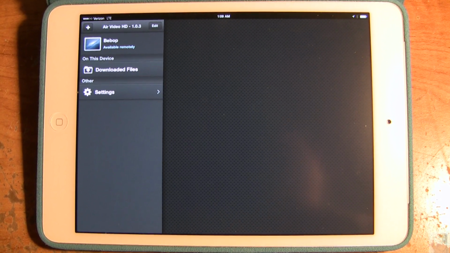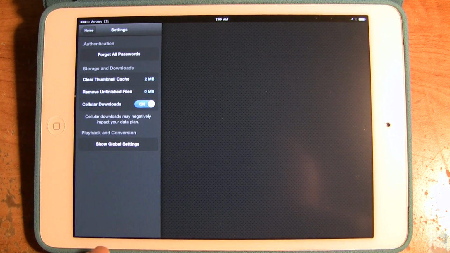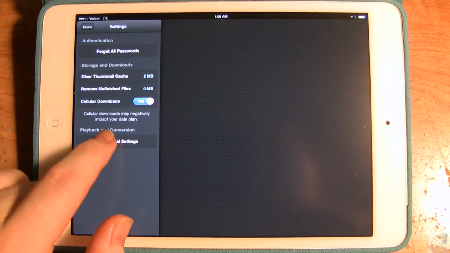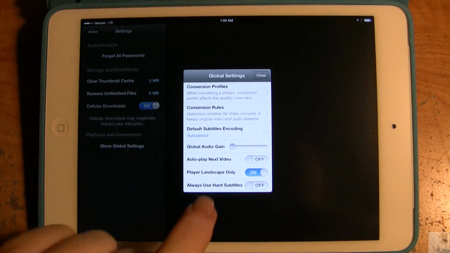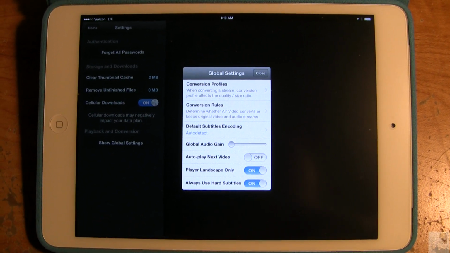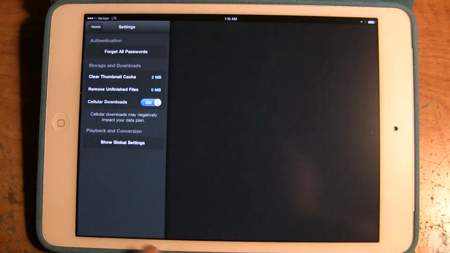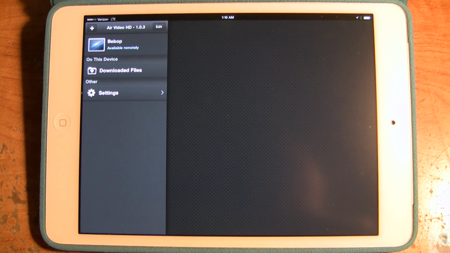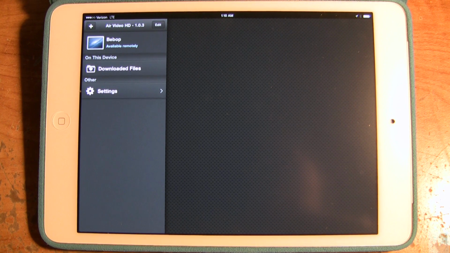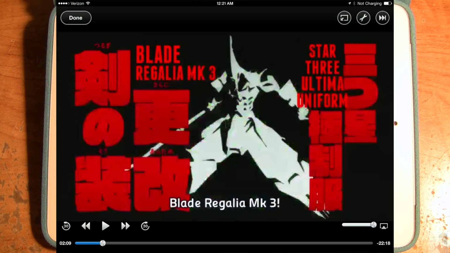Anyways, to fix this, tap here into Settings, and then tap Global Settings, and you'll want to turn this switch on: Always use hard subtitles. Once you've done that, subtitles will appear in all their cool multi-font formatted glory, for example, like this.